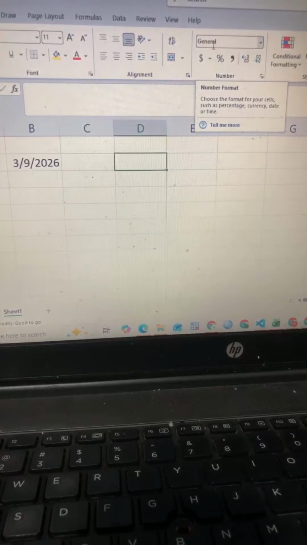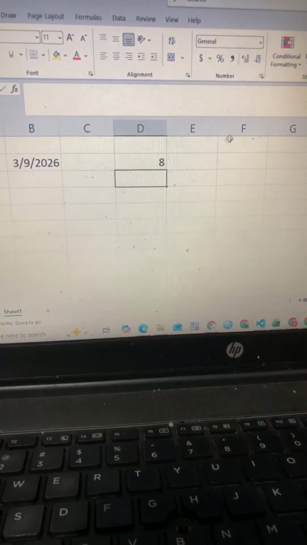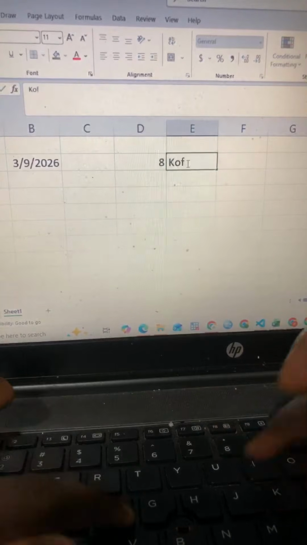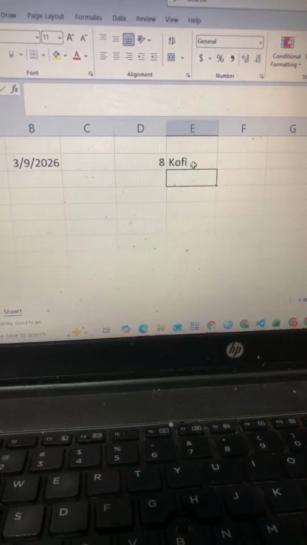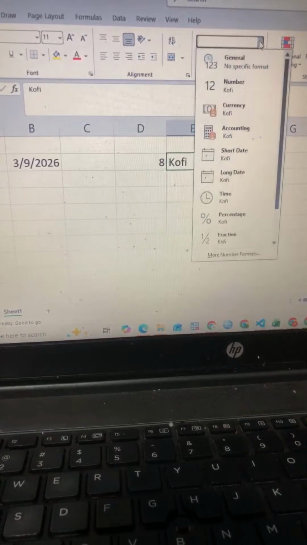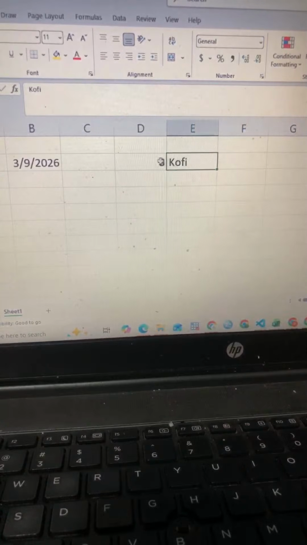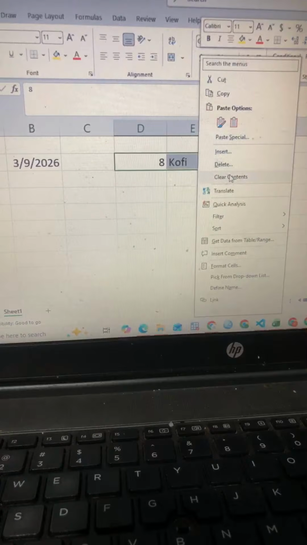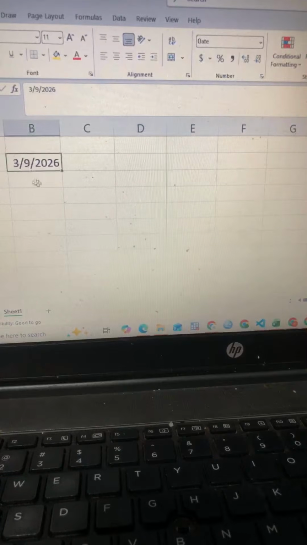Meaning everything you enter inside Excel has its own format. If I enter a number 8 here, it still recognizes it as general. If I write coffee here, it might still recognize it as general until you come and change the format. We have several formats here, you see, but let's focus on the date one. You can practice the others later. So this is the date one.